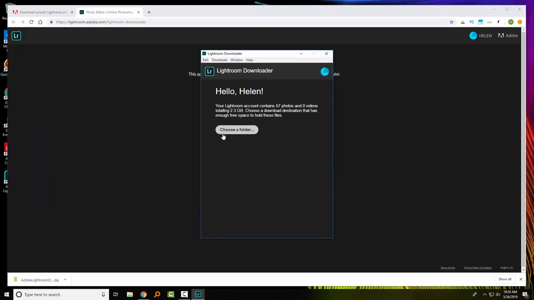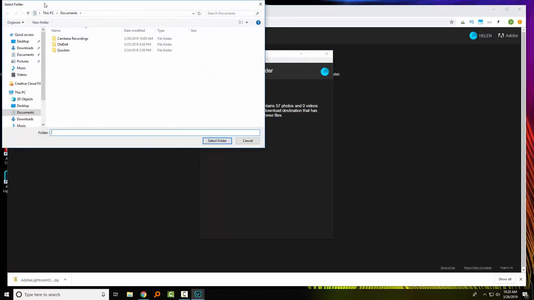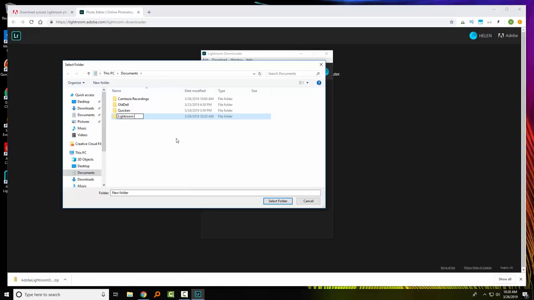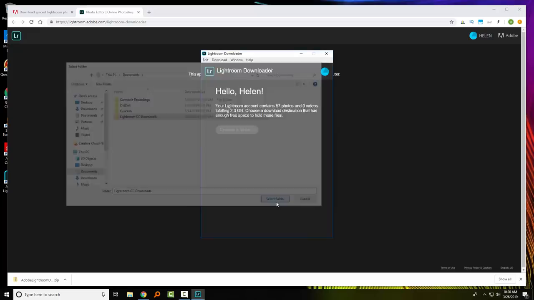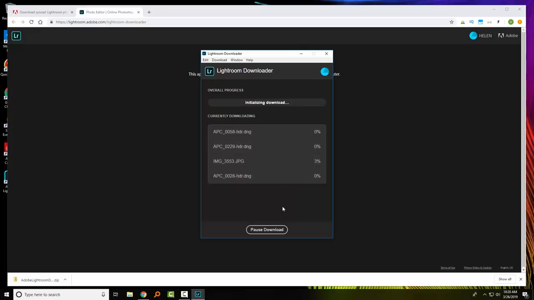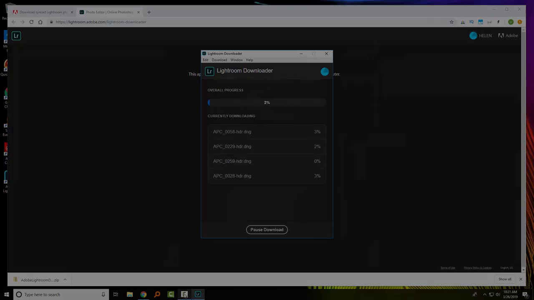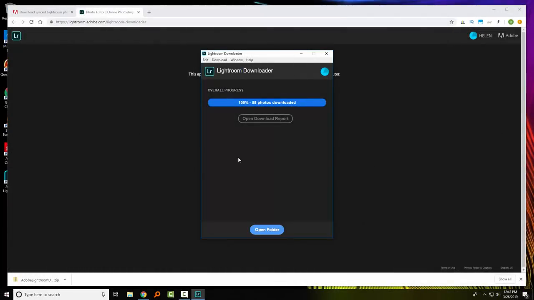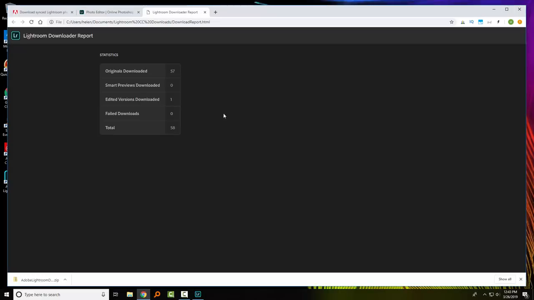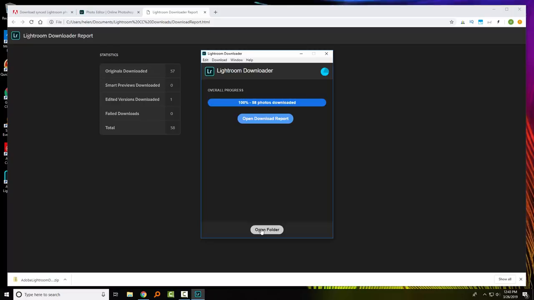So I'm now logged in and I need to choose a folder on my computer where I can download these files to. So I'm going to just put them in my documents, but I am going to create a new folder for them. And I'll click to start the download. Now I'm going to let this run until it is complete. I've now let the application run and it's successfully downloaded 58 photos. Clicking here to open the download report tells me that there were 57 originals downloaded and one edited version. I can also go direct to the folder into which the photos were downloaded.